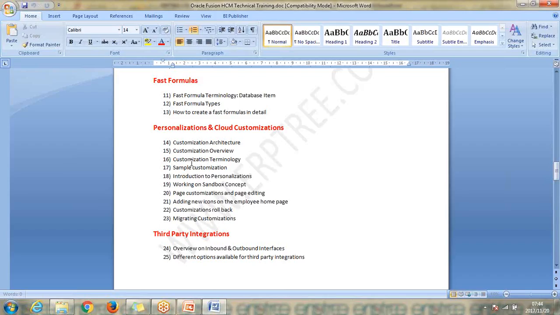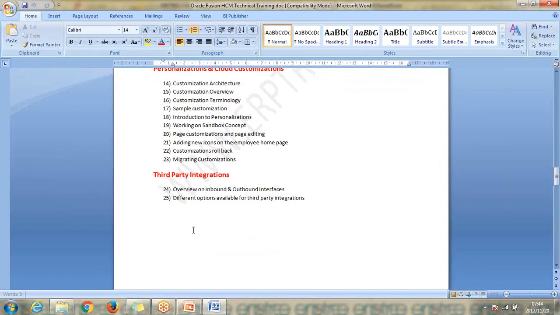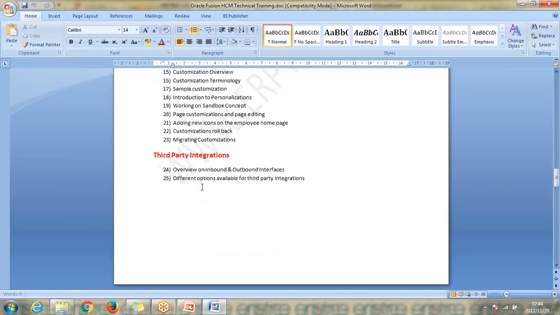Then we will also see how we can migrate the customization from one Fusion environment to the other environment. So we will be seeing all these things while going through the personalization and cloud customizations. Then third-party integrations, I have already explained what they are and how we are going to use them in detail.